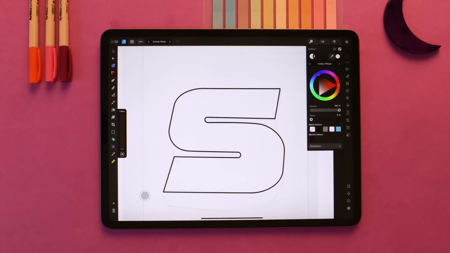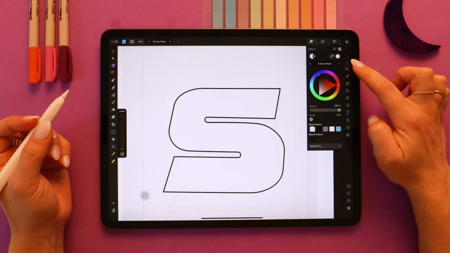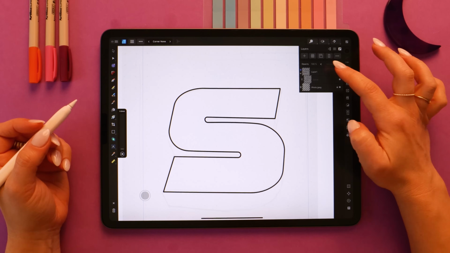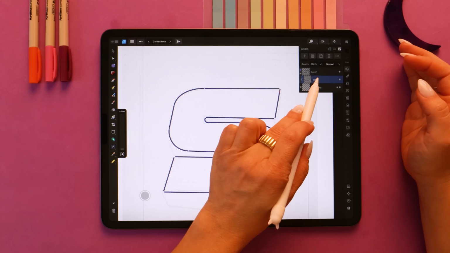Now we can start creating an inside stroke. So I'm going to duplicate that layer. I'm going to just rename it first.